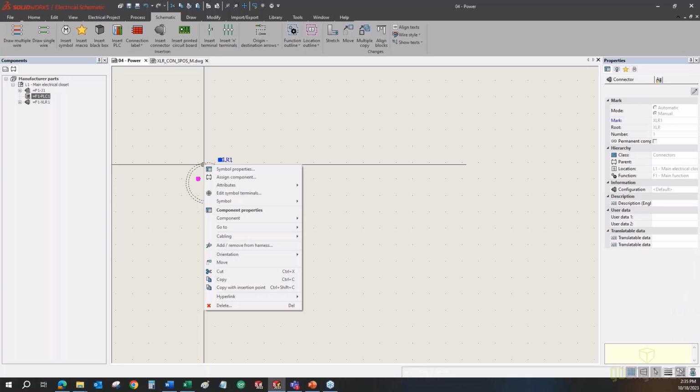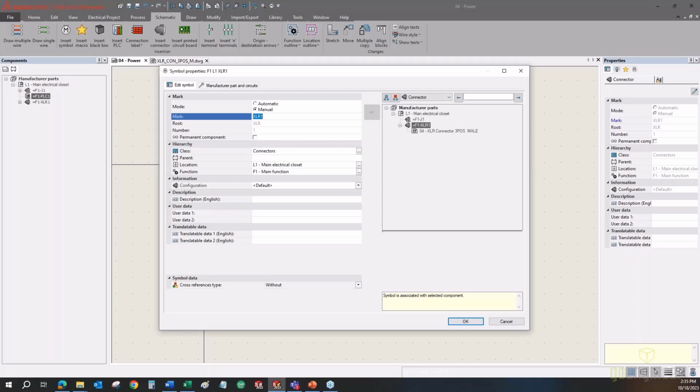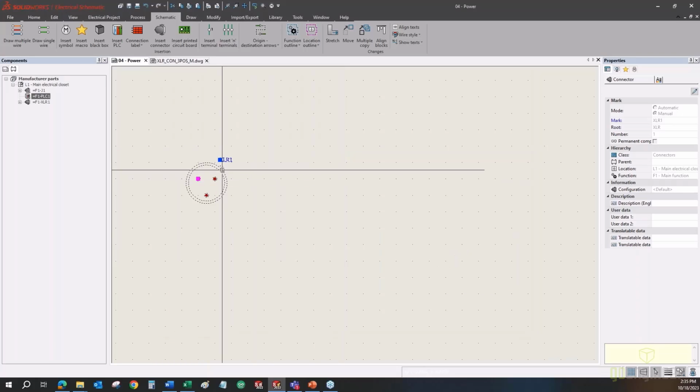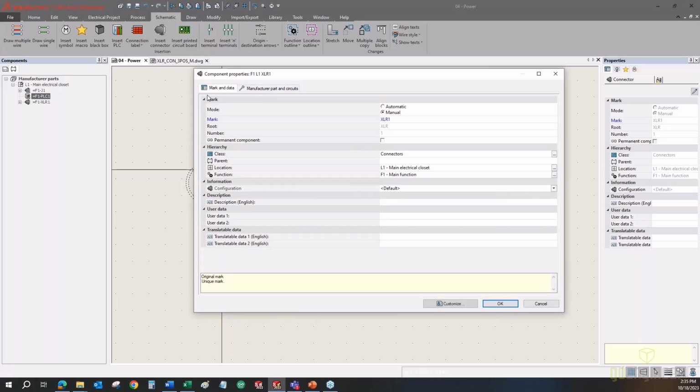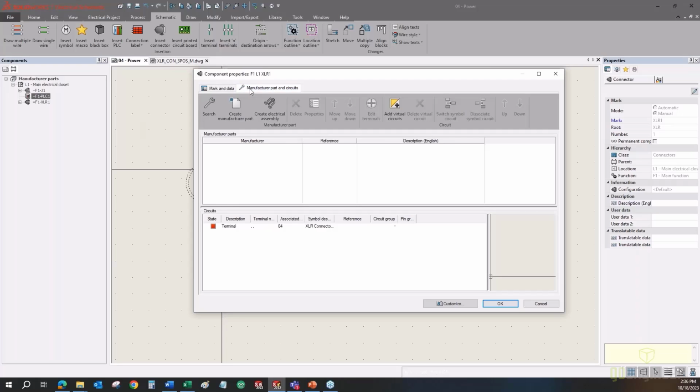So I'm going to get back into the symbol and let's add the manufacturer part. You can get there either way. You can go to symbol properties or component properties. Either menu will get there. If you go to symbol properties, that's just like adding the symbol for the first time. If you go to component properties, instead of the symbol info, it just has the mark info here. But either way, this is the tab we're looking for, manufacturer parts and circuits.